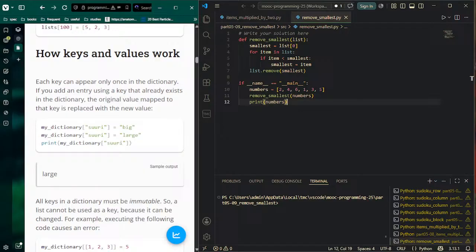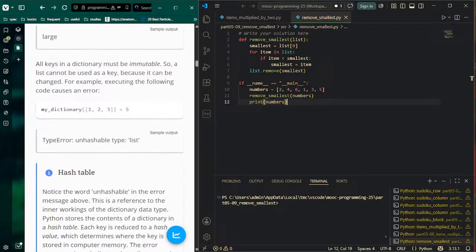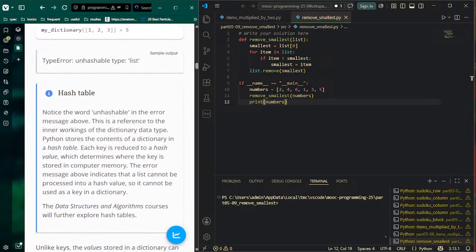All keys in a dictionary must be immutable, so a list cannot be used as a key because it can be changed. For example, executing the following code causes an error: unhashable type. Notice the word unhashable in the error message above. This is a reference to the inner workings of the dictionary data type. Python stores the contents of a dictionary in a hash table.